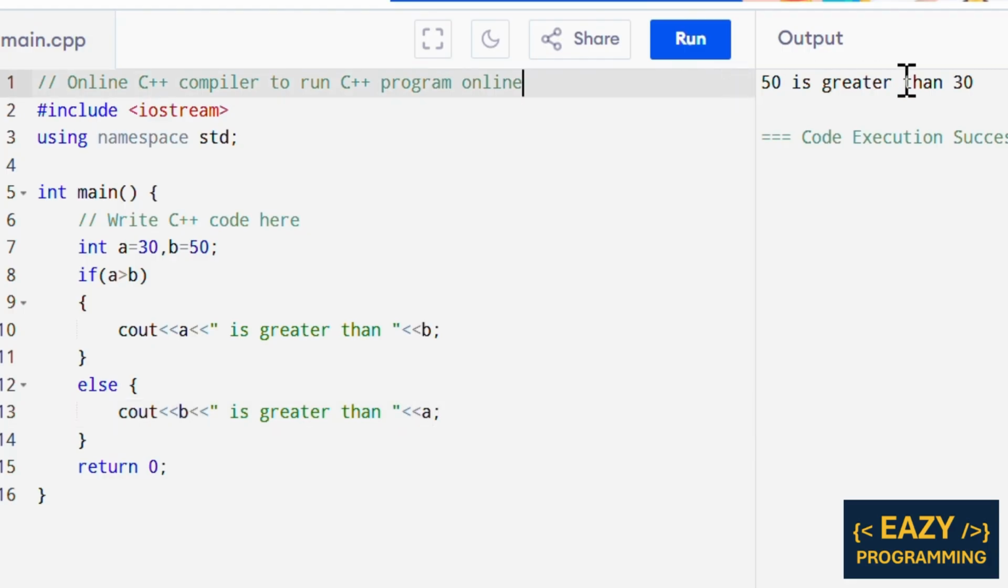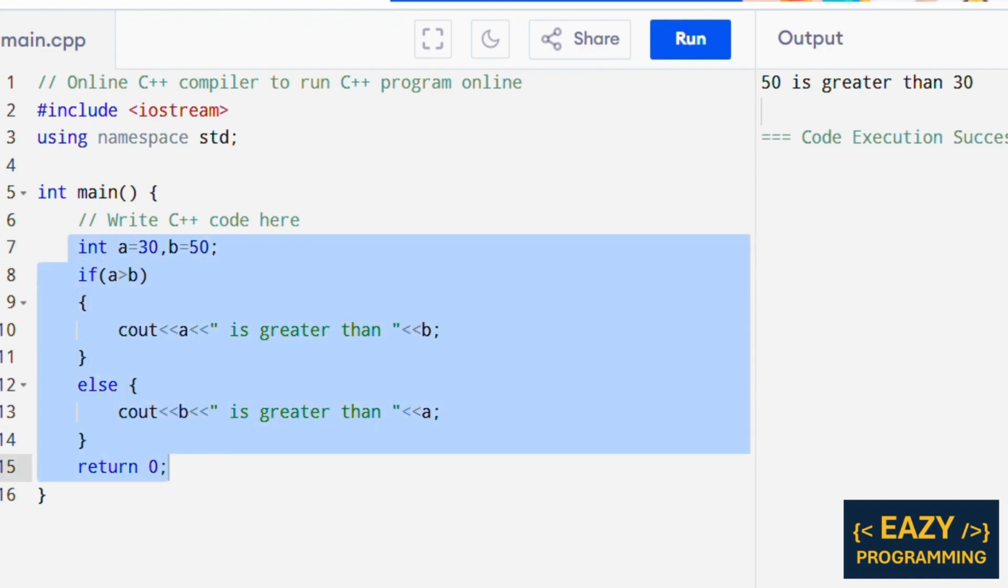So I am getting the output 50 is greater than 30. So what was 50? 50 was b. So b is greater than a. So now what happened? How was this statement executed?